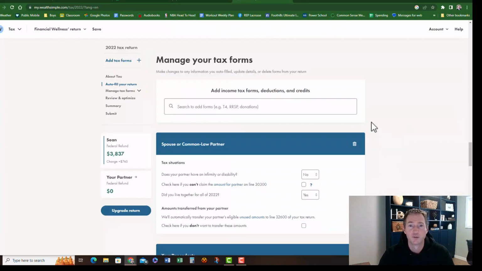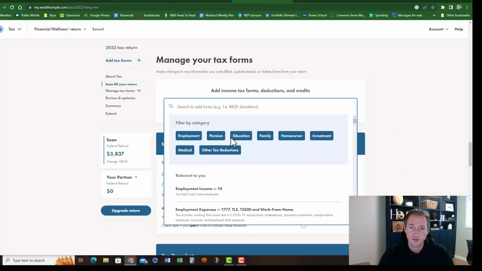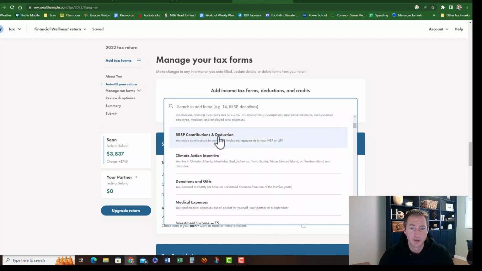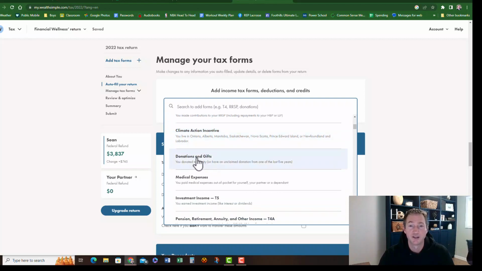If you have other forms to submit, just go back up to Manage Tax Forms and you can put in all the relevant information. If you made an RRSP contribution, you would just click on this and do the same. If you live in one of the provinces that offer the CAI incentive, fill that in. If you've made any charitable donations, any tithing to any church or religious organization, you would click there.